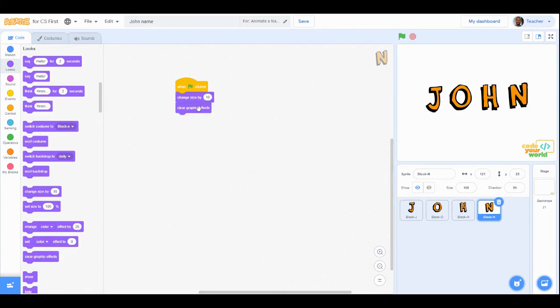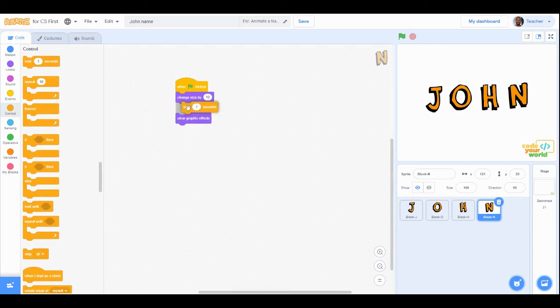You're probably thinking, don't do that. It's going to do it instantaneously. We're not going to notice. And you're right. So let's add a control block. Let's have it grow. Let's have it wait. And let's have it clear. So now it grows.